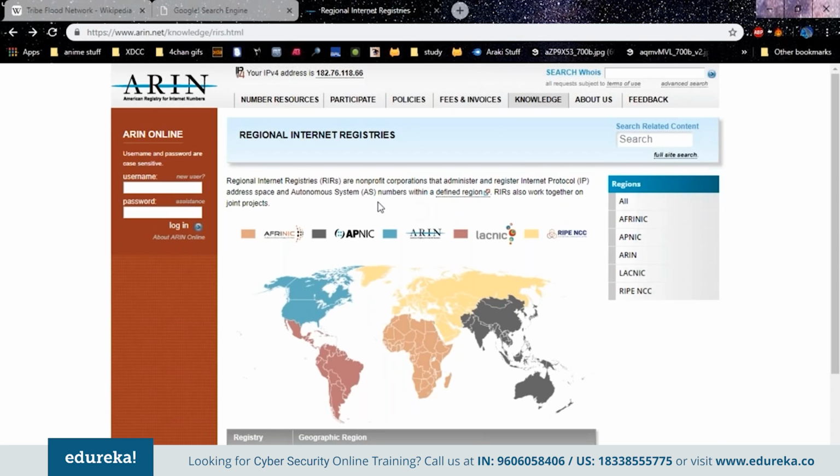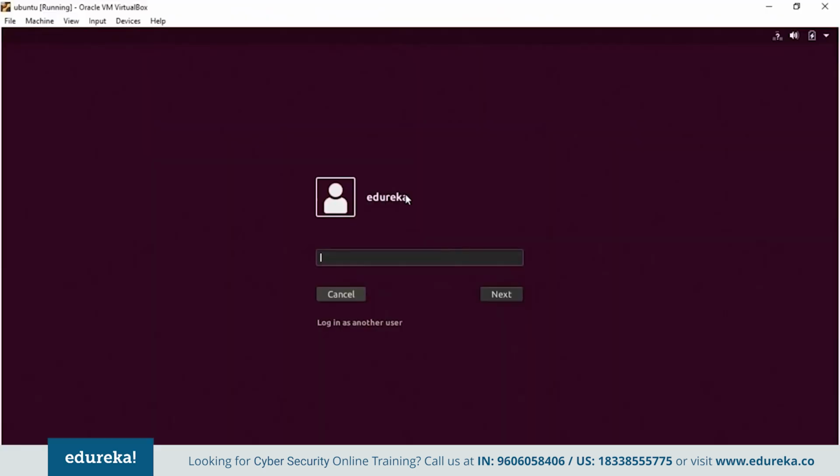Now let's get back to the topic, using DNS to get more information. For this, we're going to be using a Linux-based system. I have Ubuntu running on my virtual machine here, and let me just log into it. Firstly, we are going to be using this query called whois that looks up these internet registries that I just showed you.